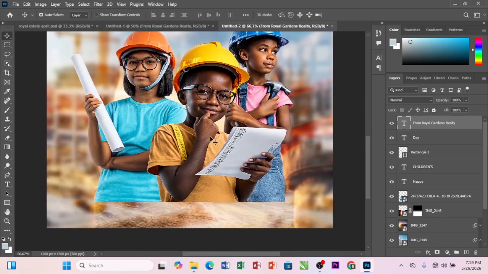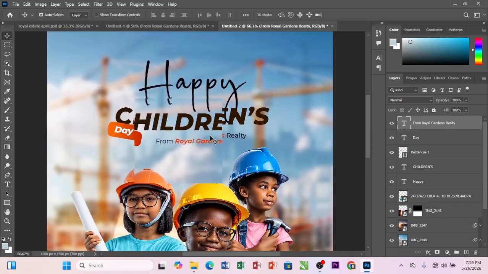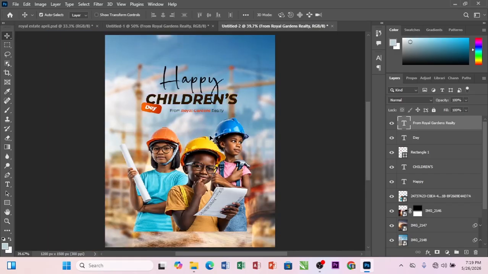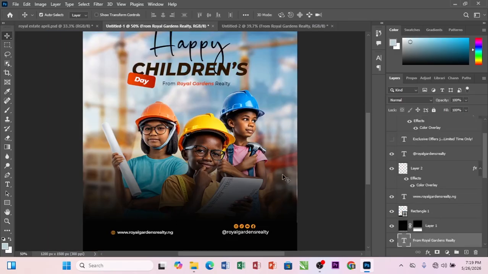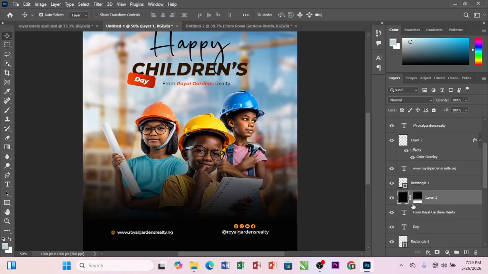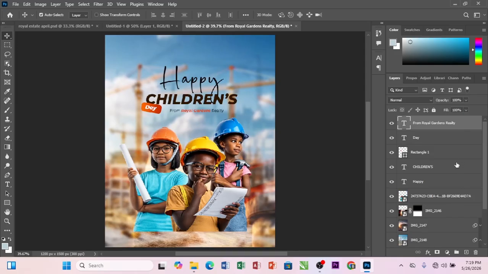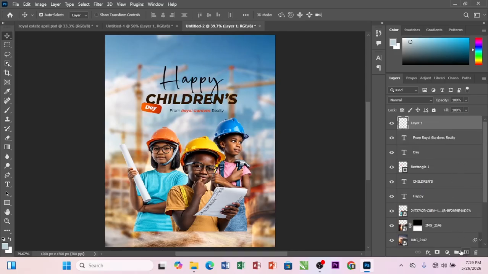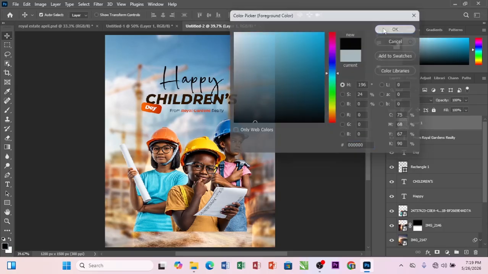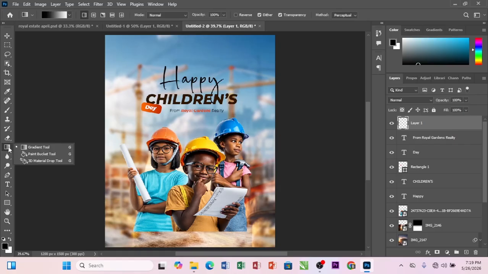Perfect. Okay. So let's drag this, but let me show you how I come up with this effect down here. Just click on your create layer, and you pick your color to black, and we come to your paint bucket tool, and you just click on it.